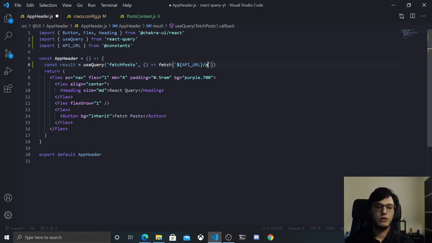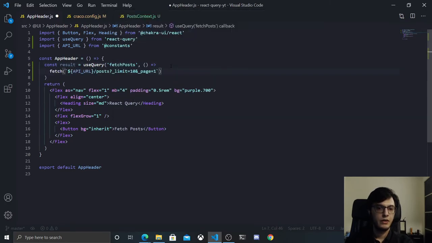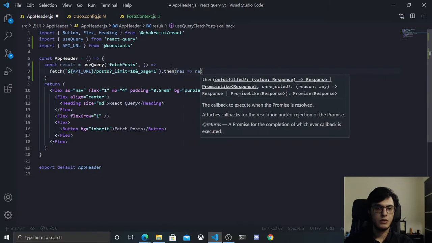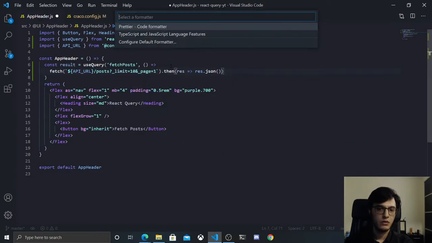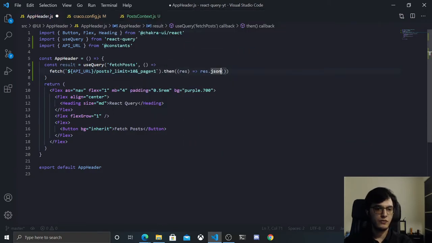Now I will go to the posts. Now I will add some query params, so I want to fetch the whole data. So _limit will be equal to 10, and _page will be equal to 1. Now this will return the JSON data, I need to convert that. So then response, I will convert the response to JSON. And this will actually resolve to the JSON data.